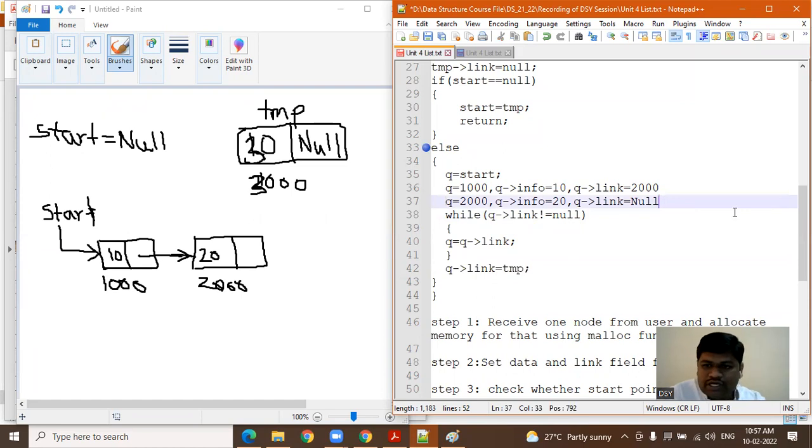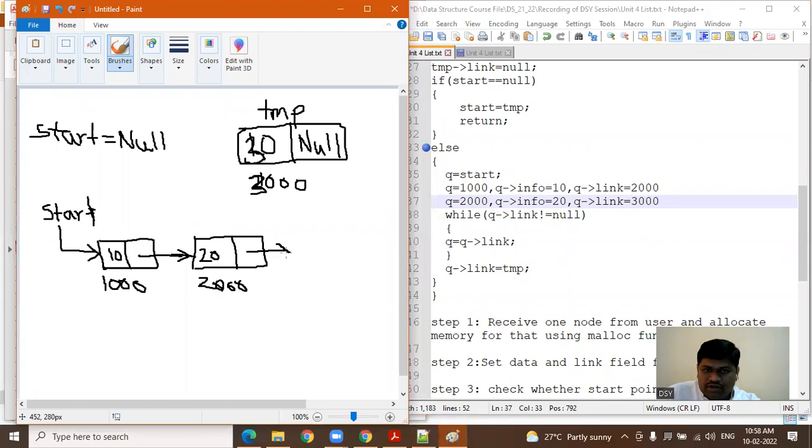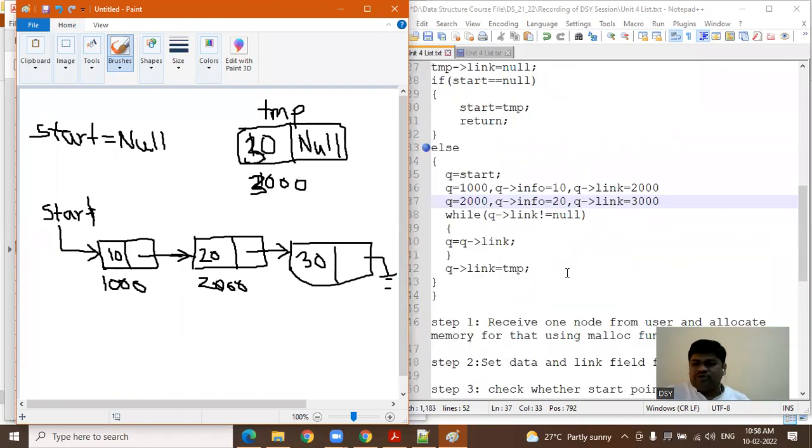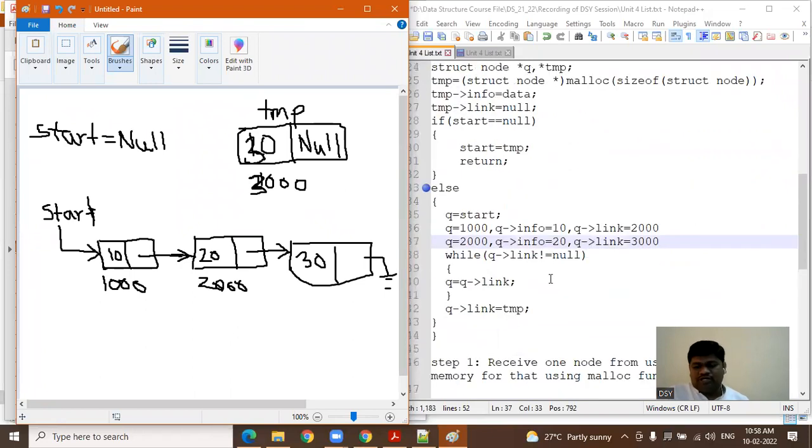Now q of link is equal to temp, right? So here we are assigning 3000 to q of link. Now if you assign 3000 to q of link, this node is connected with the above one, so this is connected with the 10, 30, right? And after that your else is complete. So where are we inserting the node, at the end of the linked list or at the start of the linked list?